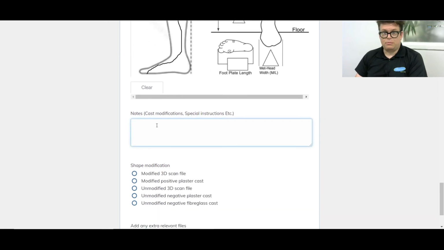Now one of the more important sections is the notes. Put in as much detail as you can. The more detail, the better. It helps us create a device that is the best for you and reduces the amount of problems we have during manufacturing and questions we have to ask.